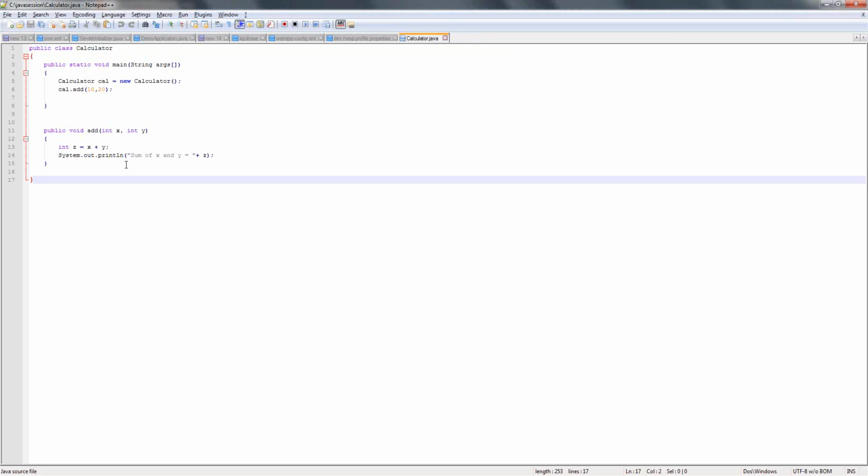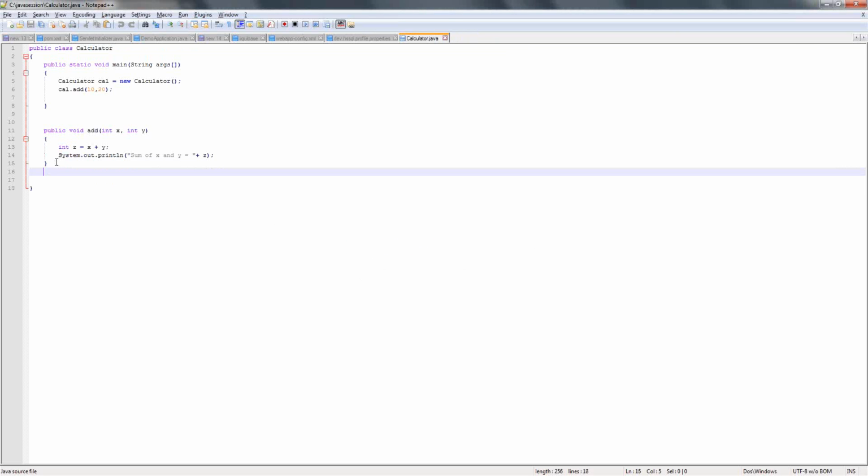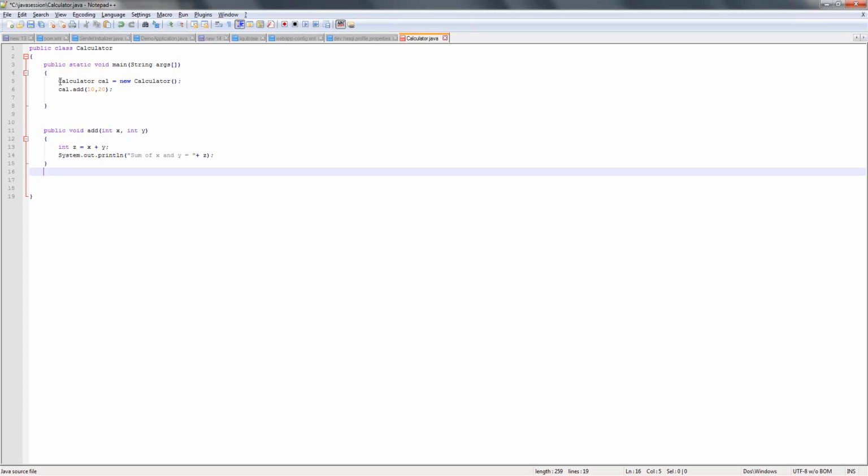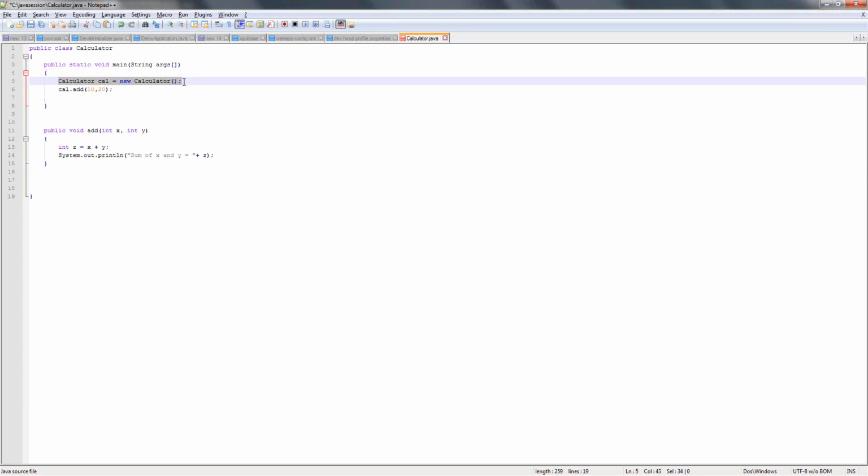So now the same way you can write multiplication, addition and subtraction. And the main interesting thing you will be observing here is where I'm creating an object. What exactly does this mean? This CAL, what I have created, calculator CAL equals to new calculator. This CAL is nothing but the object.